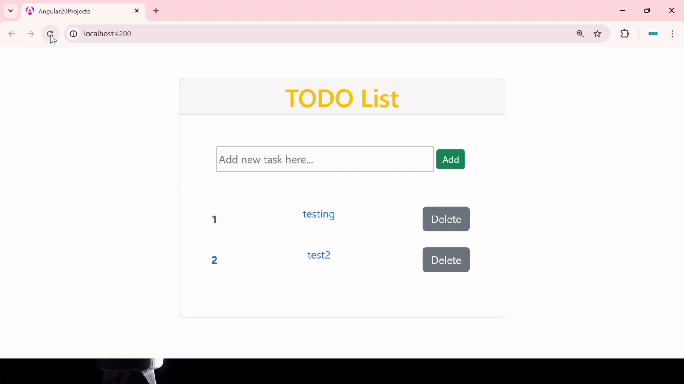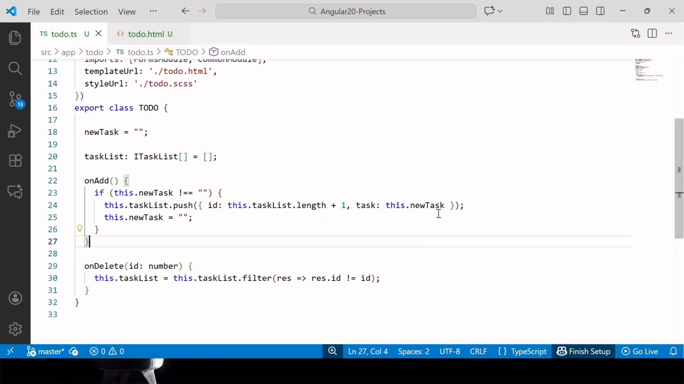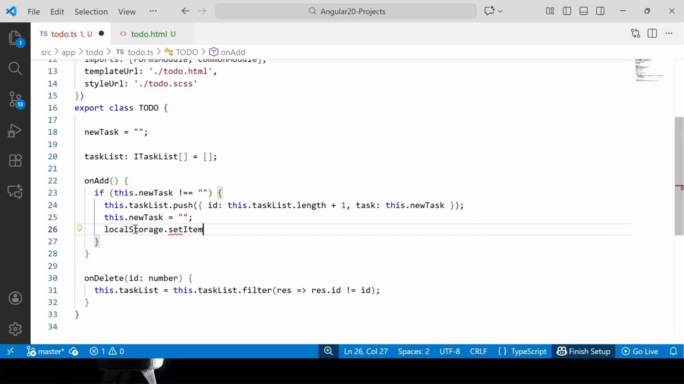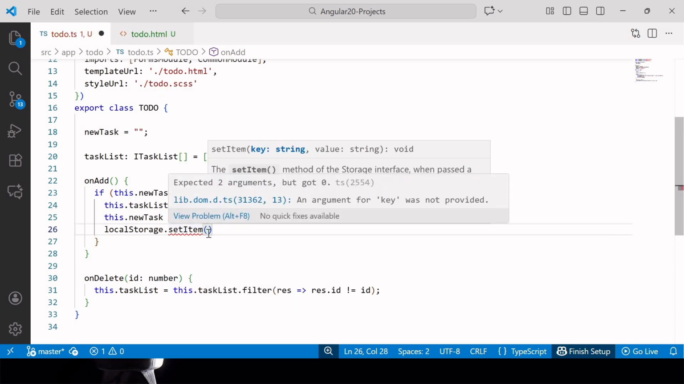Now last, after refreshing the page, the data disappears because we haven't stored the user's data anywhere yet. So let's fix this by implementing local storage to persist the task list. And how can we store data locally? By using the setItem and getItem methods from the localStorage object. So inside the onAdd method, I'll write localStorage.setItem. First, we will use the setItem method.